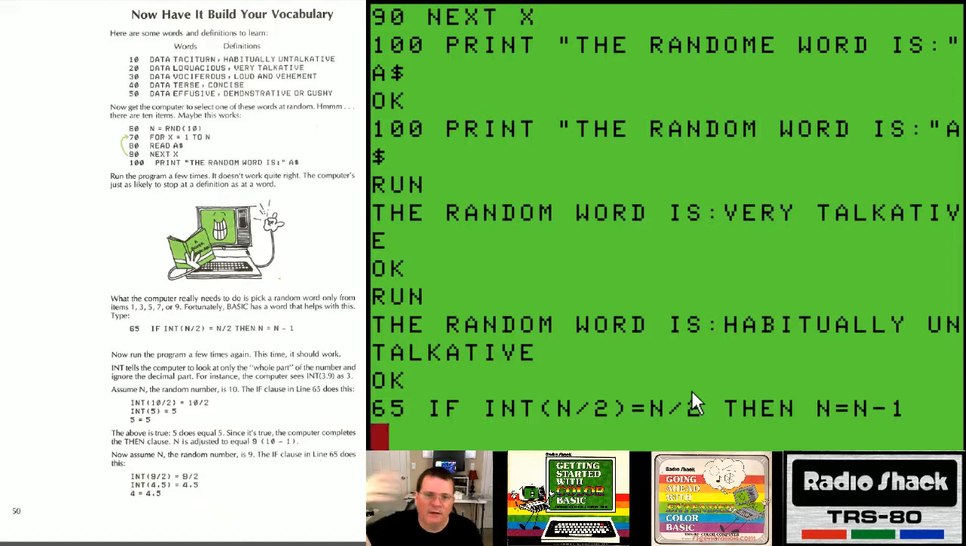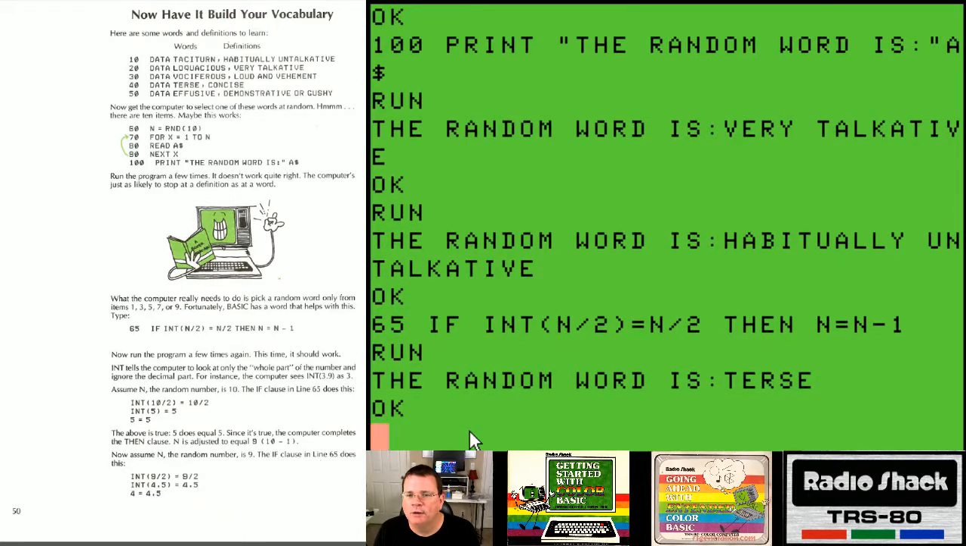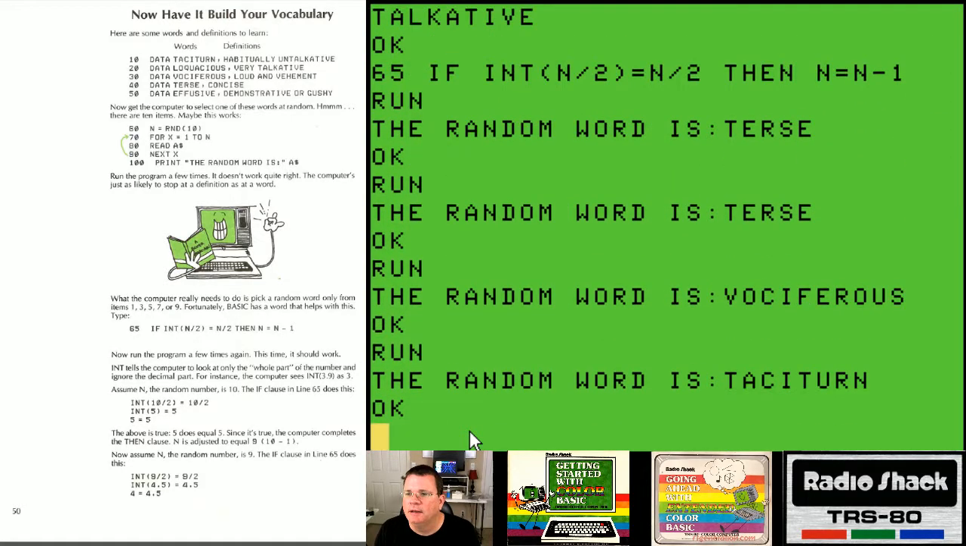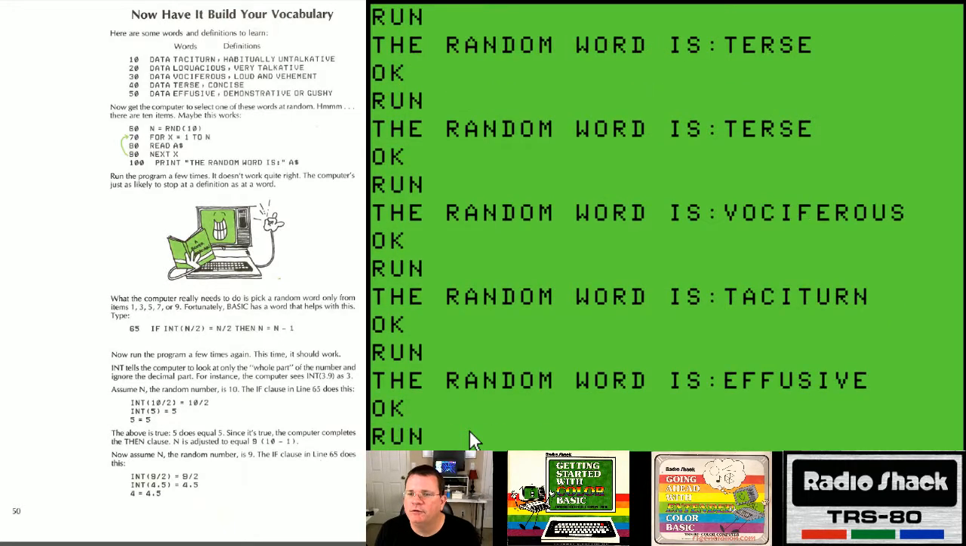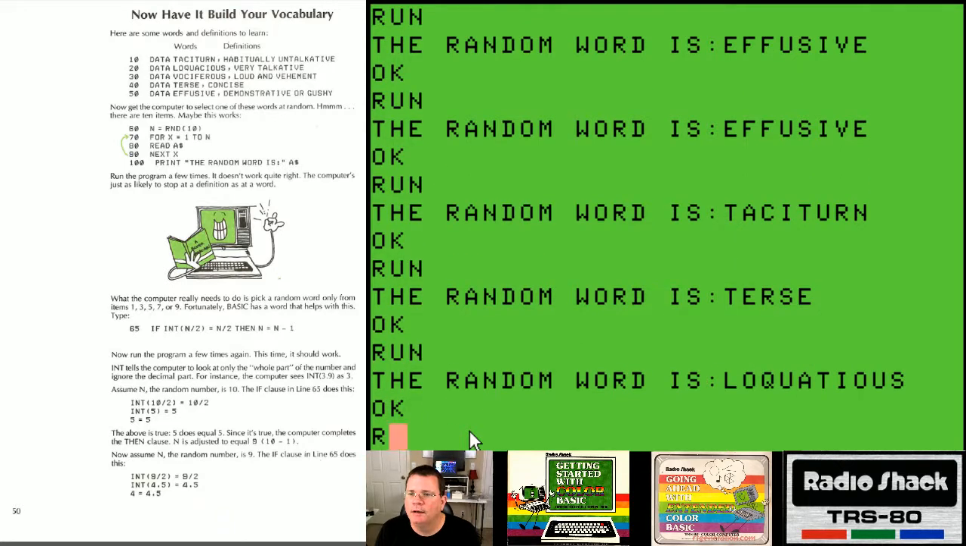So it took me a long time to spit that out, but basically this is the computer's way to determine if I am an even number. I want to become odd by subtracting 1 from myself. So let's try this one more time. Let's run it. Now the random word is terse. Each time I run this, vociferous, taciturn, effusive. Each time I run it, I will only get the word, loquacious, and not the definition. So that's kind of cool, right?